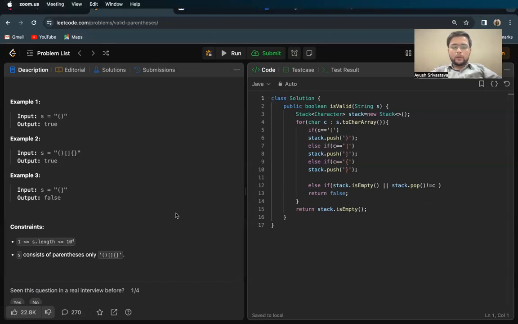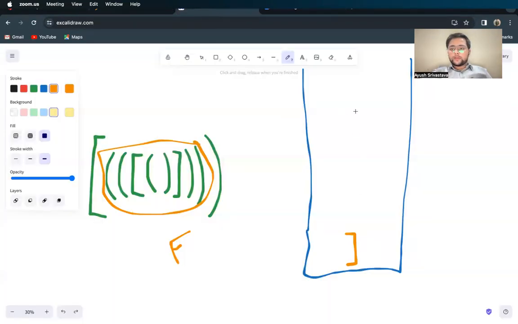It simply means that when I pop my stack, I will check the last element present in the stack. If it is not equal to the one present in my string, if both are not the same, I will simply return false.